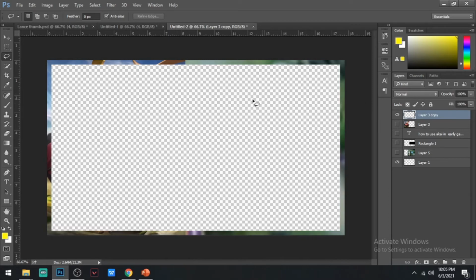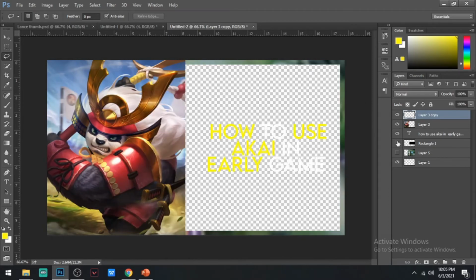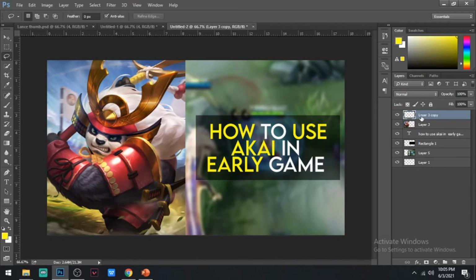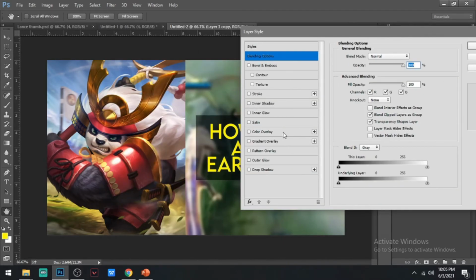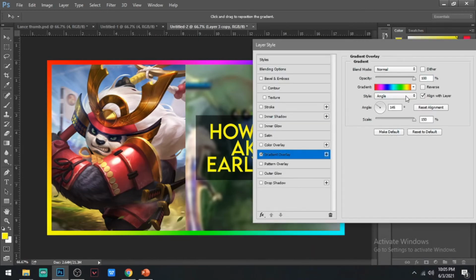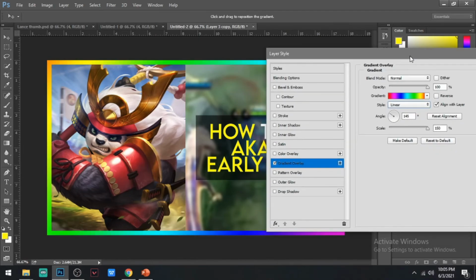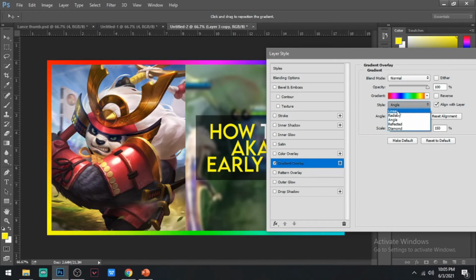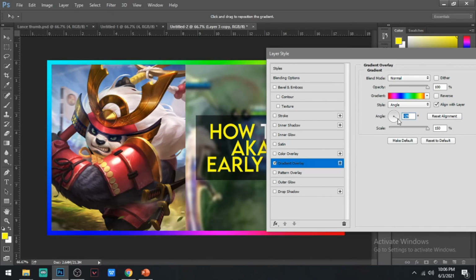So this is what we cut using the Marky tool. So next thing is right click, then blending options, and then go to gradient overlay. Now this is going to be, it's either go to linear or angle, guys. So I personally go for angle kasi I like it. So let's just go to our liking. So gusto nating angle, ganyan ang guys.